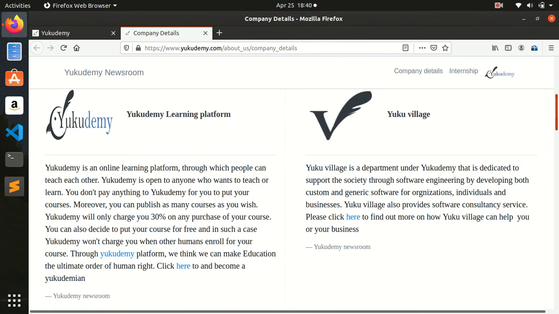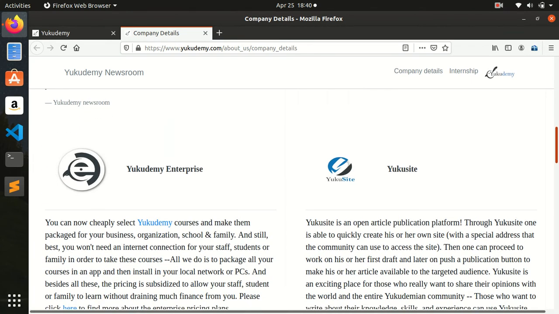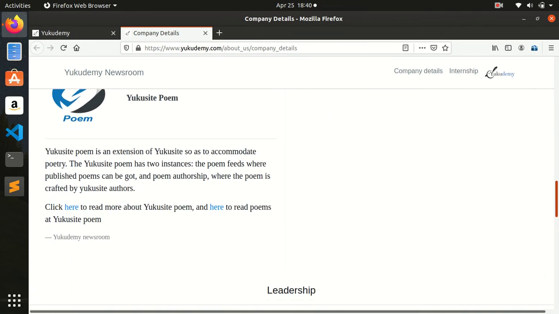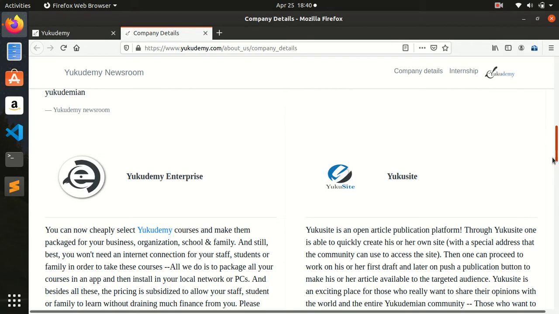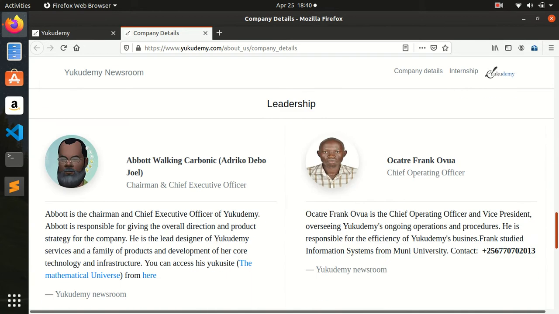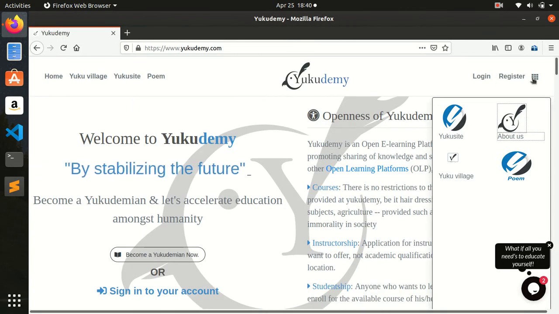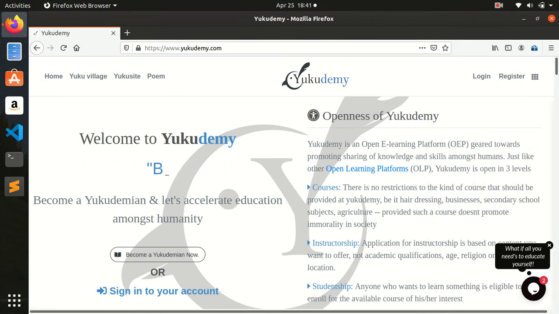You can get more about Yukudemy, Yukuvillage, Yukudemy Enterprise, Yukusite, and Yukusite Poem from About Us, which we just accessed, and also the leadership or team members of Yukudemy. So that is what that does. Then after that, you can click on the same dots, the menu icon, to remove this frame which came up when we clicked on it. I think we are done with the navigation bar.